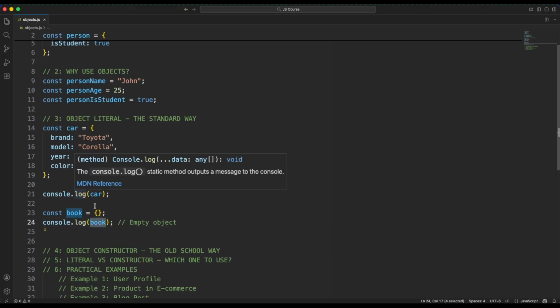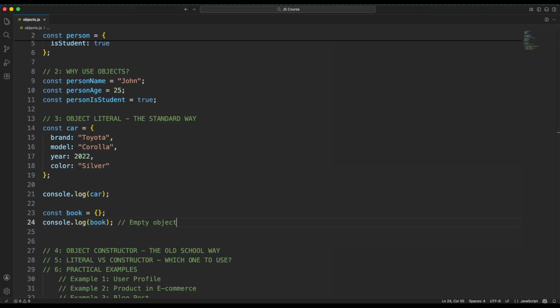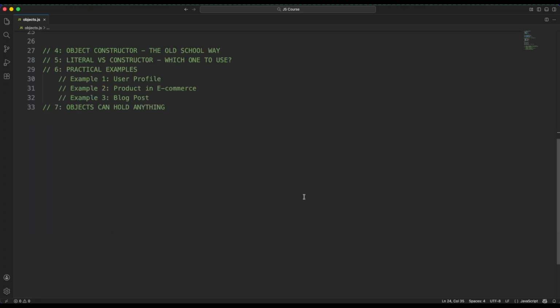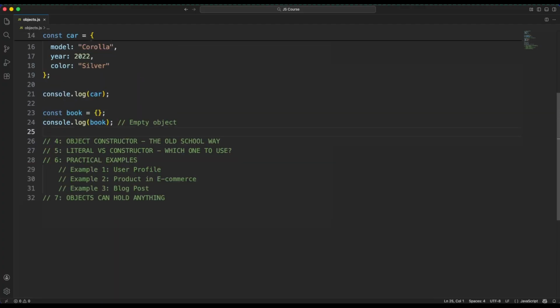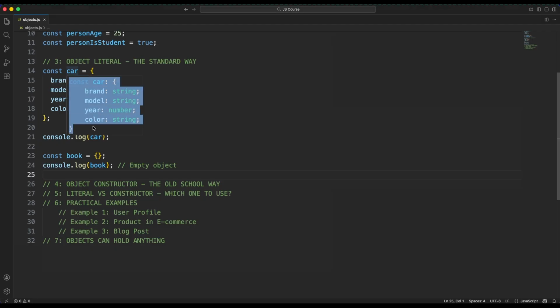And this is an empty object. Object literals are fast, efficient, and the preferred method in modern JavaScript. They are perfect for creating a single object with specific data. That's why in most use cases we are using the object literal.